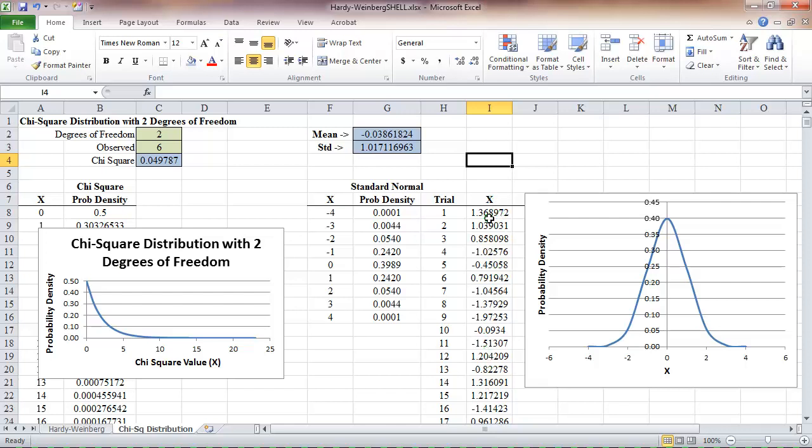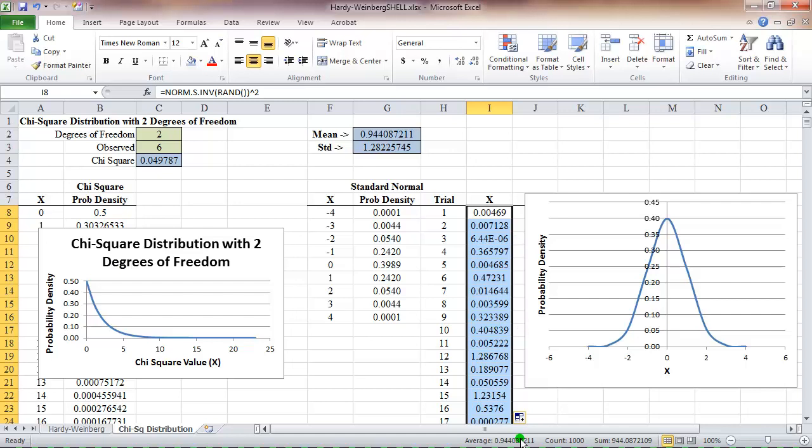Now what's going to happen if we square these values? If we just square those values, then we are going to end up with a column that's full of positive numbers. And so that's why the chi-square distribution starts at 0 and goes out. It does not include any negative values for x at all. If I were to do a histogram and convert these to probabilities, then I would be graphing out a chi-square distribution with 1 degree of freedom.